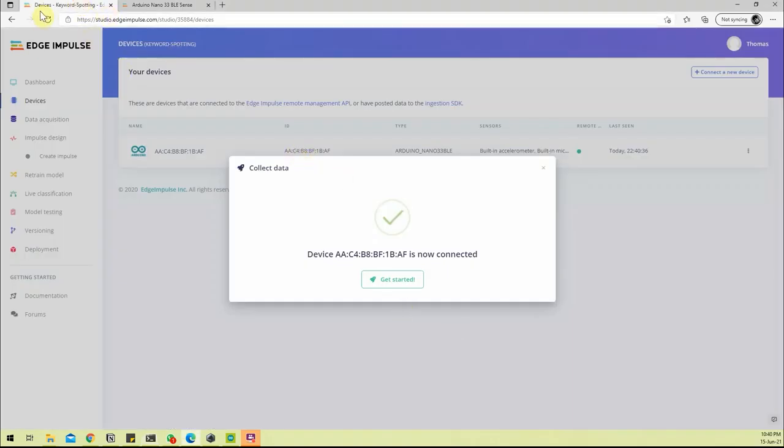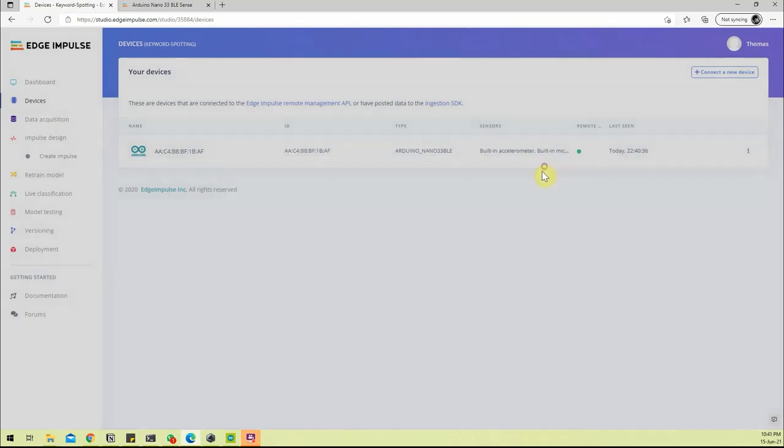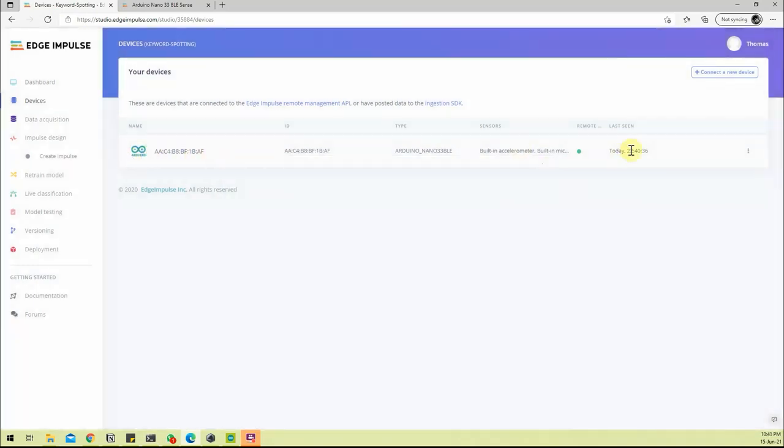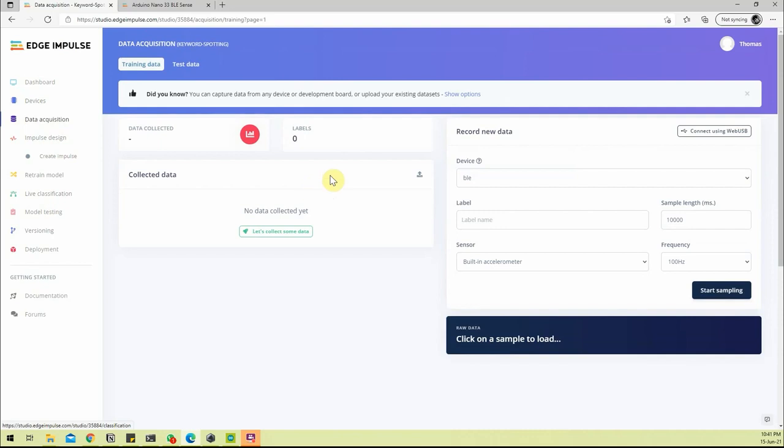As you can see, as soon as I switch tabs, it already gave me a dialog box saying that my device is indeed connected. So it's right here. Now you can use this device to collect any form of data. Like in the previous video, we collected accelerometer data. In this video, we're going to collect speech data. So for data acquisition, you go to the data acquisition tab. This is the next one.